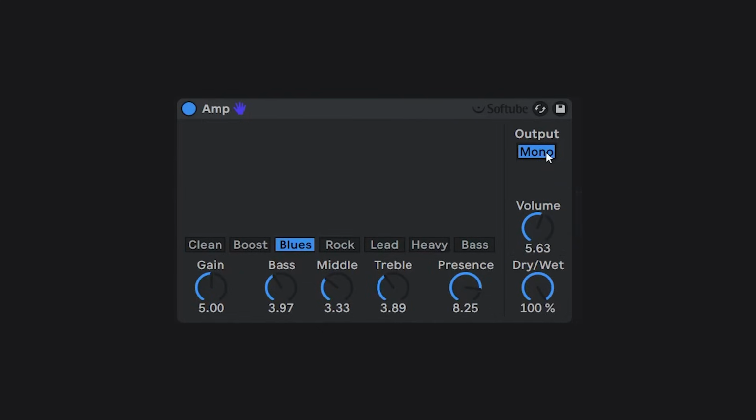The mono button makes your sound mono or stereo. The dry wet knob controls the amount of the dry and wet signal. This is really useful if you want to blend a distortion with the original sound.